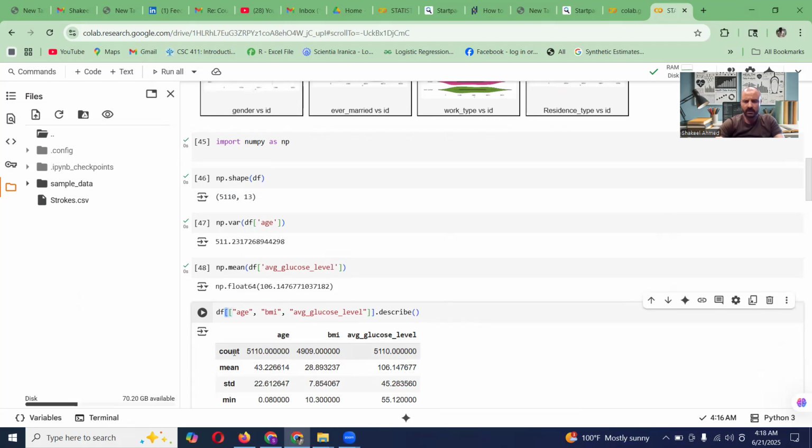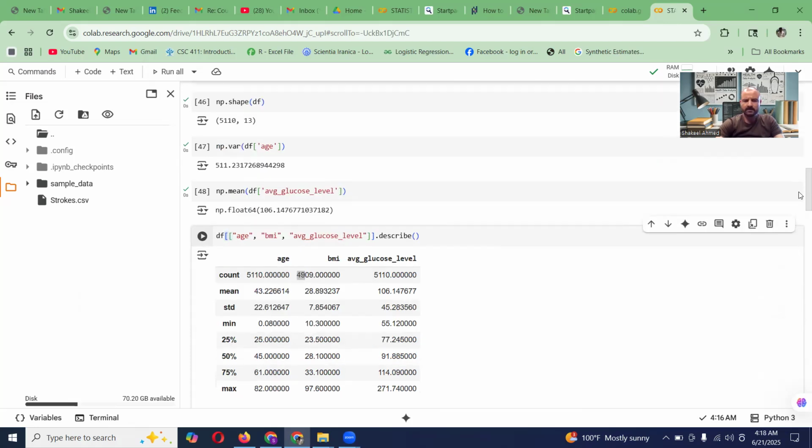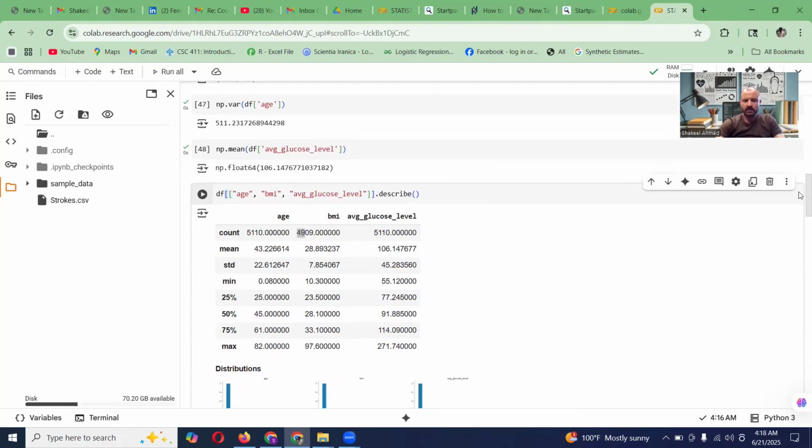So it will give the count summary, basically the number of observations in each variable. This will automatically remove the NAs, where there are empty values. For BMI, we have only 4909 observations, and for glucose level and age, we have no missing values. Then we can see the mean, standard deviation, minimum, first quartile, second quartile, third quartile, and then maximum. Five number summary statistics, including counts, mean, and standard deviation.